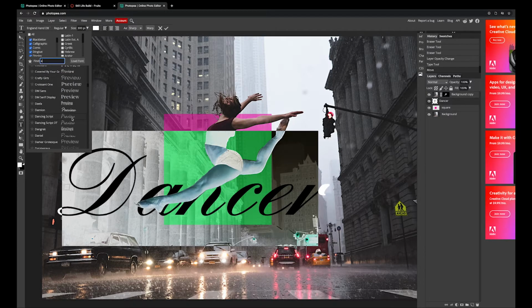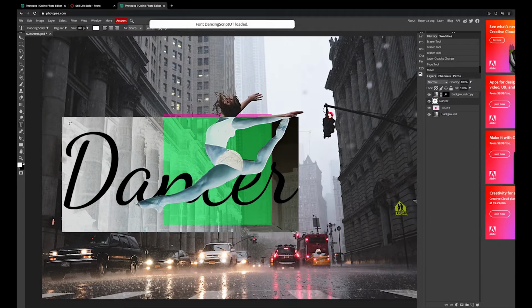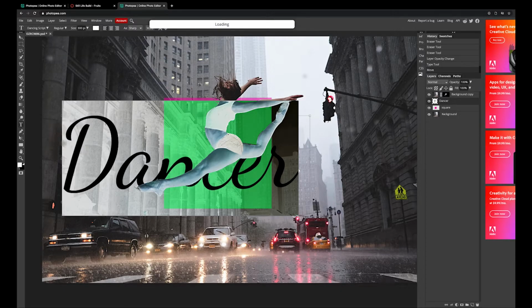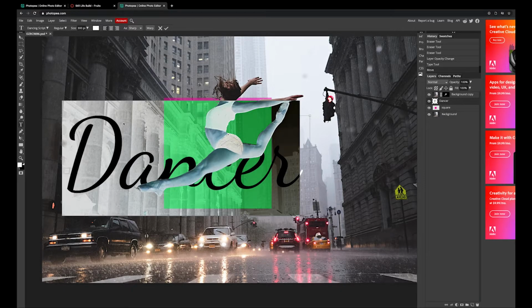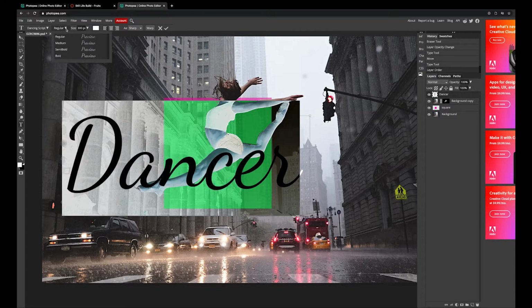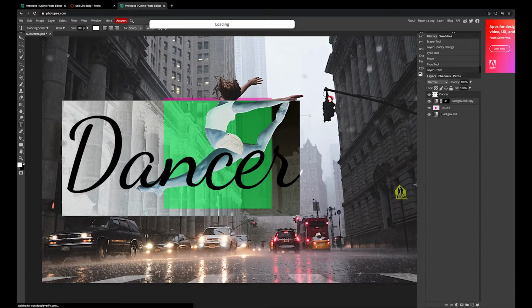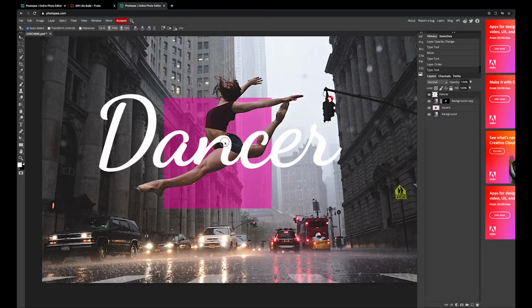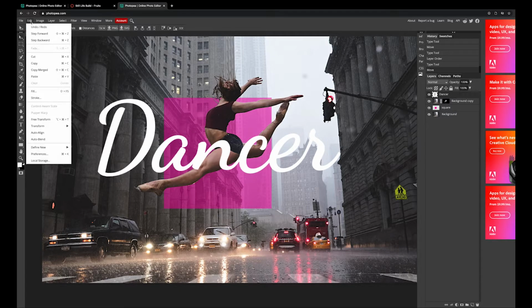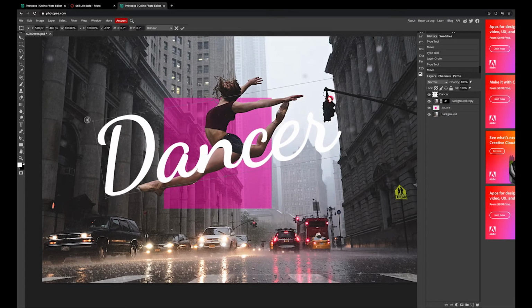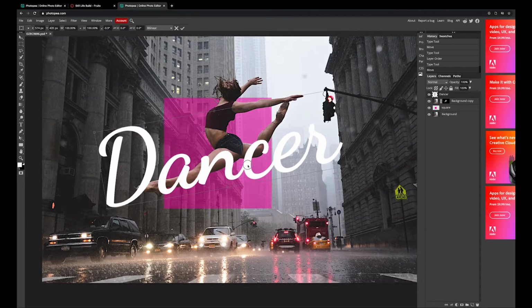So maybe I'll go with Dancing Script. And for the Dancing Script, I'm going to place this on top of my subject. I'm going to make this more bold, make it stand out. And I can look to modify the text, edit, free transform. I can rotate a little bit, make it match more to the overall direction that the dancer is going in.